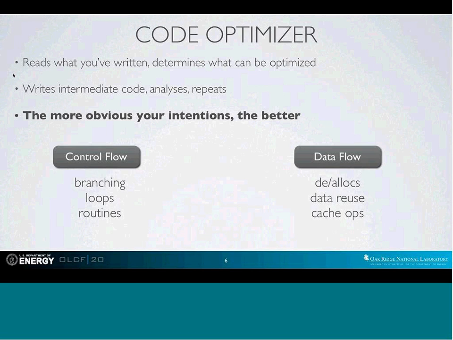So compilers have what's called a code optimizer, and that's a special sauce. That is what it's called. It reads what you've written and determines what can be optimized. It writes what's called intermediate code, analyzes that intermediate code, and then repeats the analysis again. And it keeps doing that, over and over.